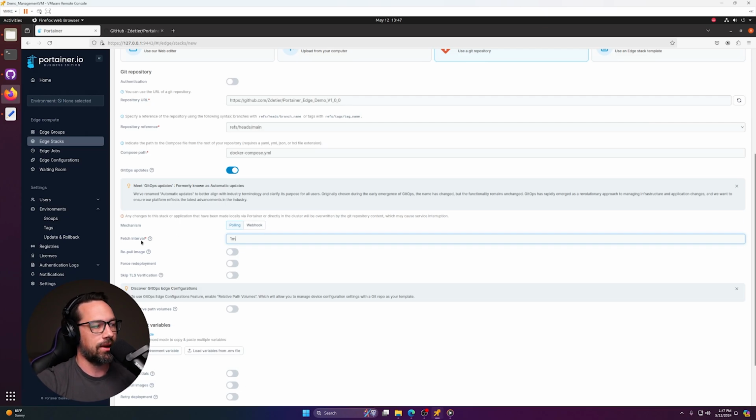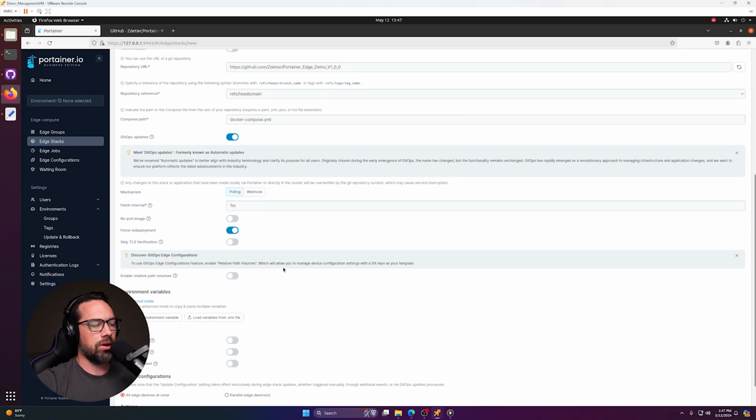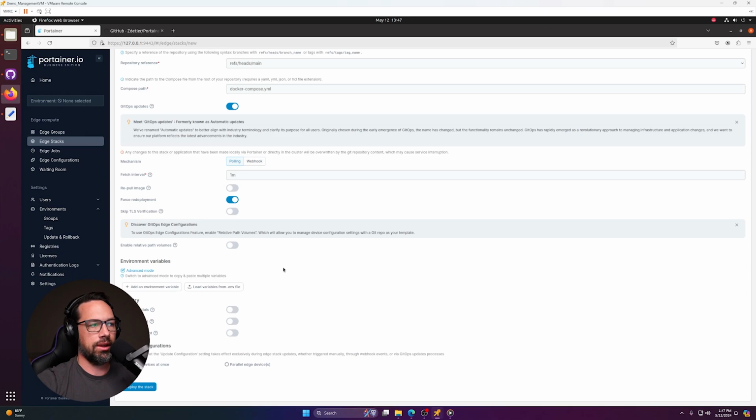I am going to set force redeployment. So always just redeploy, even if the configuration already has some of it, basically like a clean install. And then the next thing that we're going to select is all edge devices at once. But that's the only other setting that we're going to go ahead and set. So I'm going to go ahead and deploy this stack.